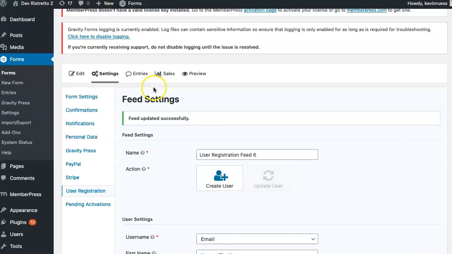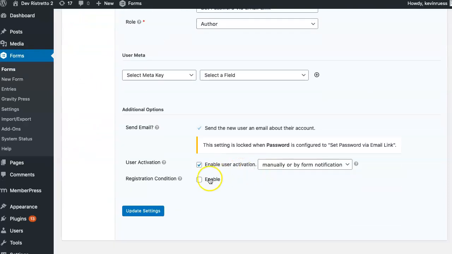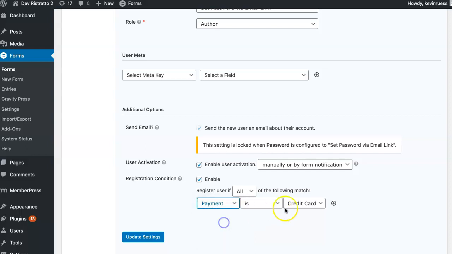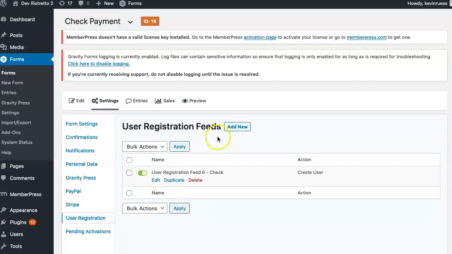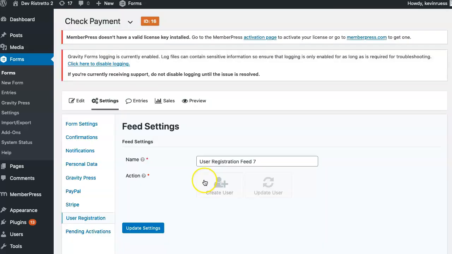So I've created this one feed. Let's call this check, and then let's enable a condition for this too. Again, same thing out here. We're just going to do this for check, and then we'll create another one. It's a nice thing about Gravity Forms, so you can create a bunch of different conditions.